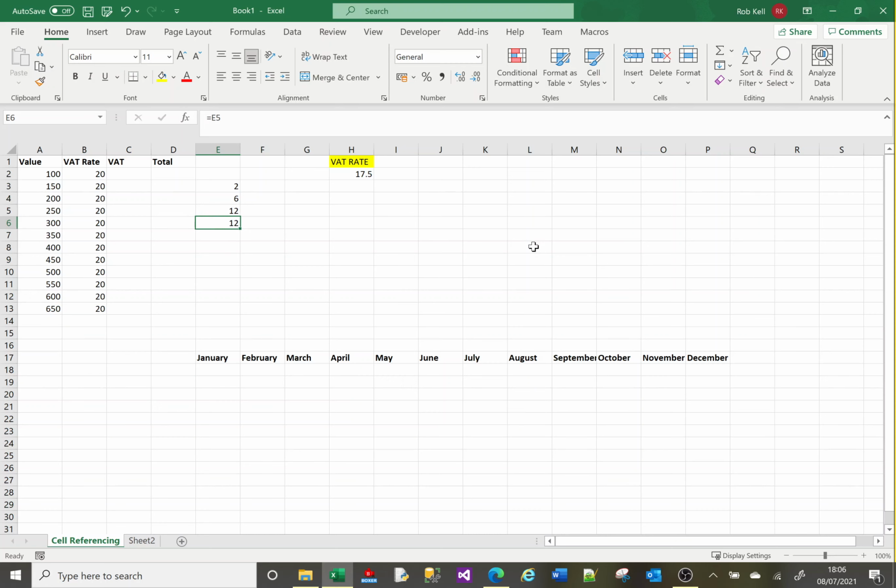And really over here I could say equals, and I can type equals E5 plus E6. So there's 24. So if I come to this formula and I make a change to this, you can see that that mirrors that value, and this is the result of those two numbers together.